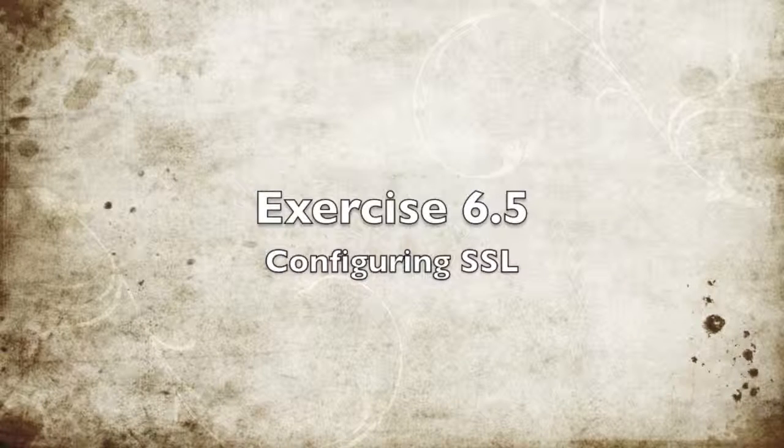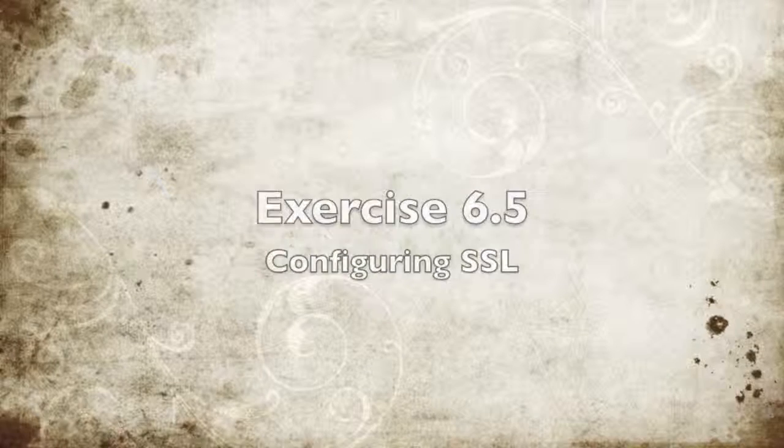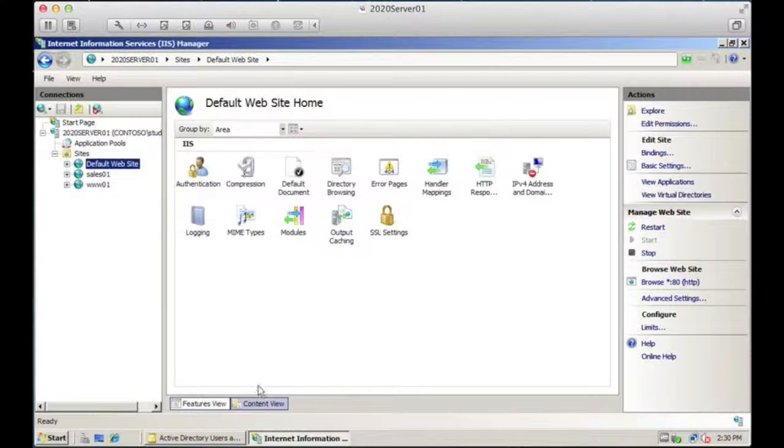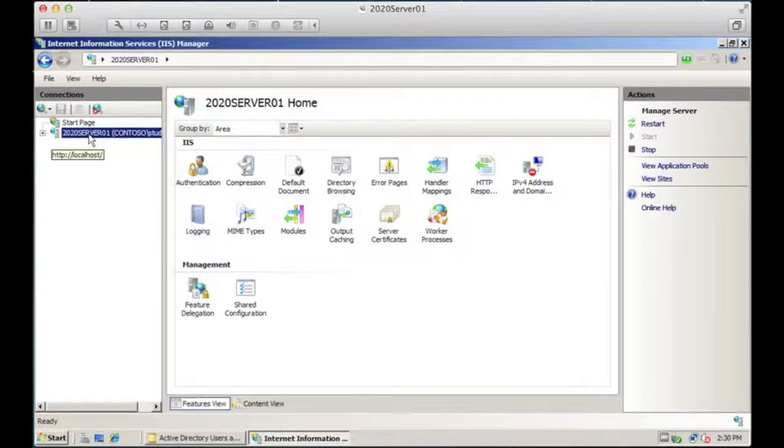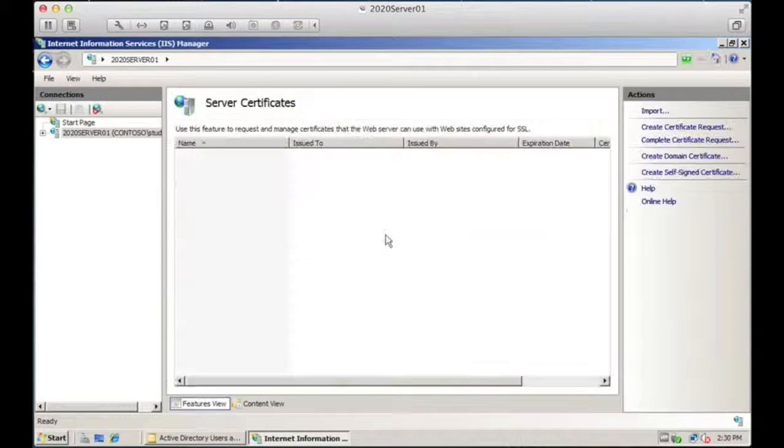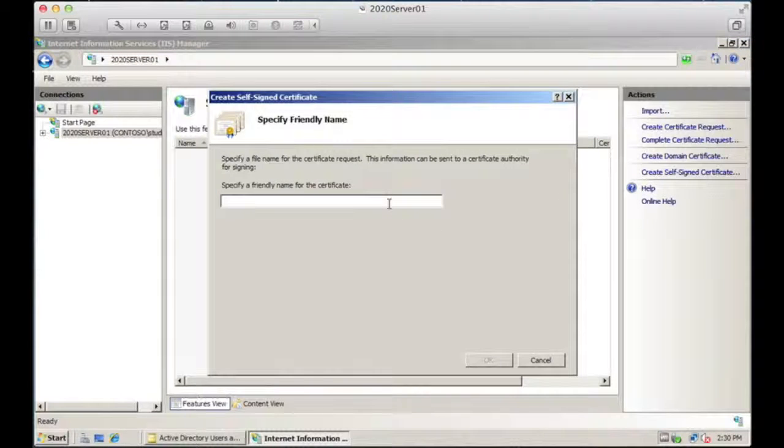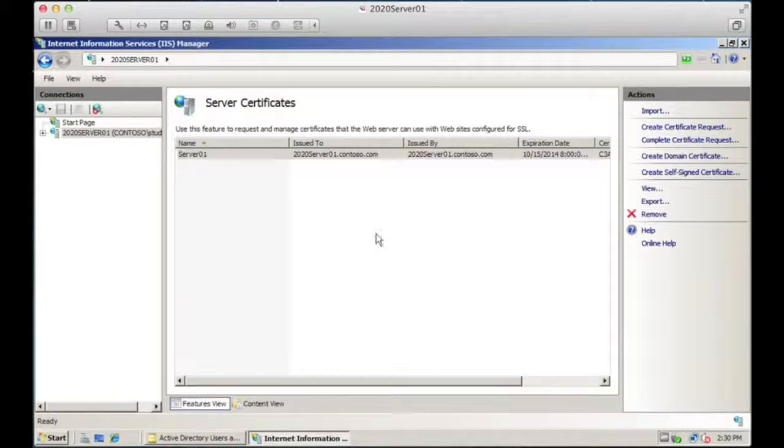In this exercise, we're going to configure a website to use SSL encryption. The first thing we want to do is to create a certificate that we're going to be able to use with SSL. And we want to make sure we create a self-signed certificate since we are only working with intranet websites. And we're just going to name it Server01, something simple.